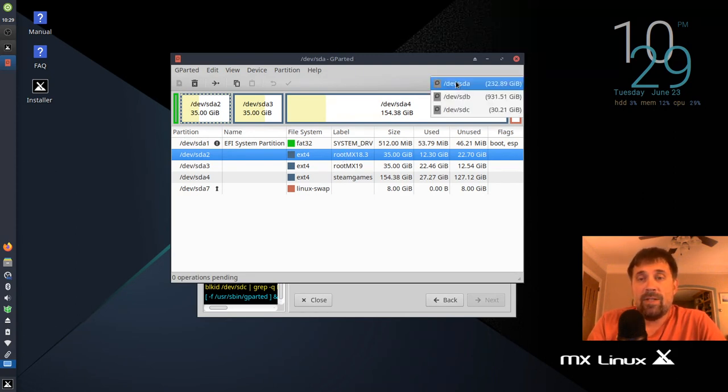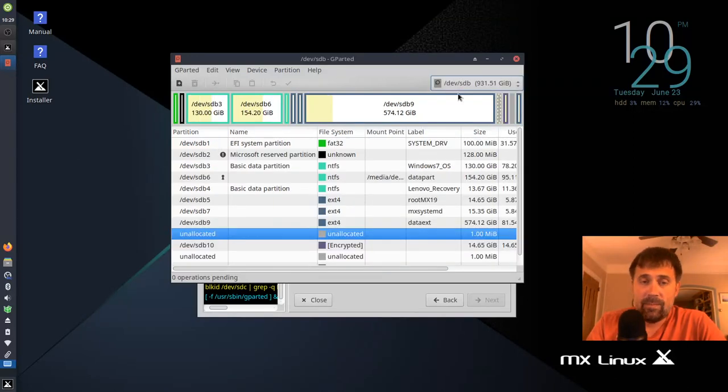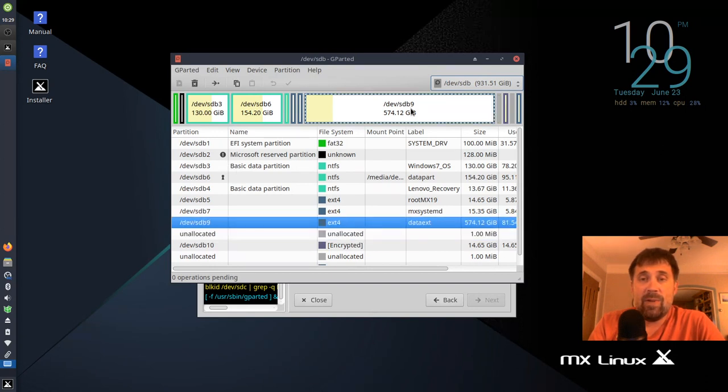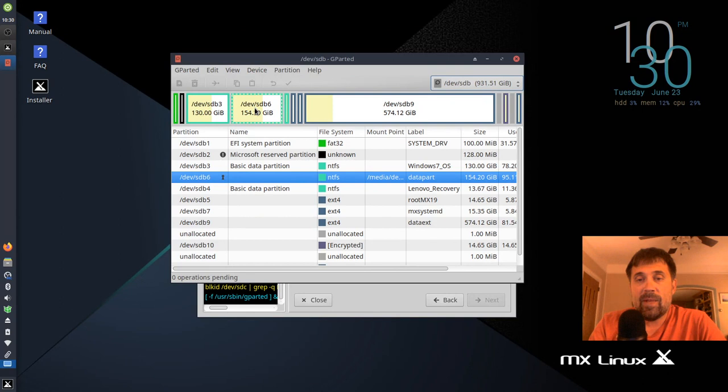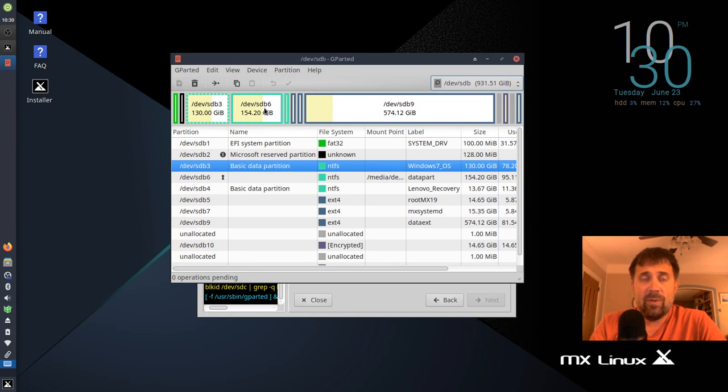I do have two drives in this system, but I'm not going to be using the B drive because the B drive is my test disk. It also has my old Windows install on it. I've got some smaller partitions to use for various testing purposes for the dev work. And I also got this big honking 500 gig partition here. That's pretty much all the data for MX packages that we have. And I also keep a data partition around. That's for things like documents and spreadsheets and music and things like that. This 130 gig one here is actually the Windows partition.